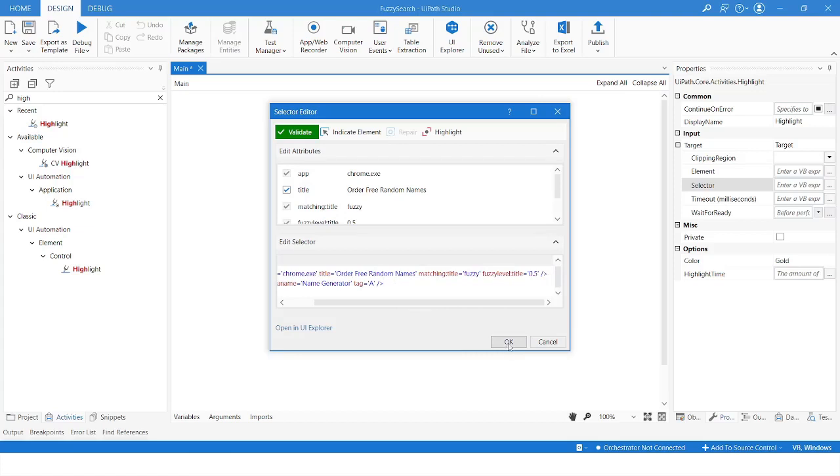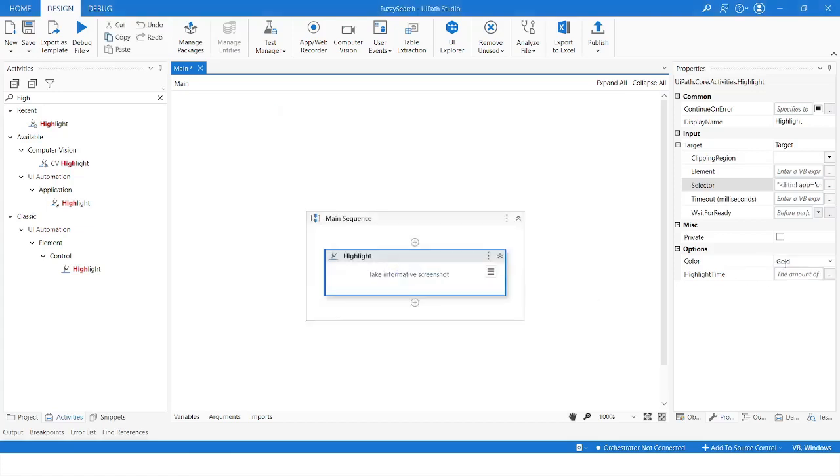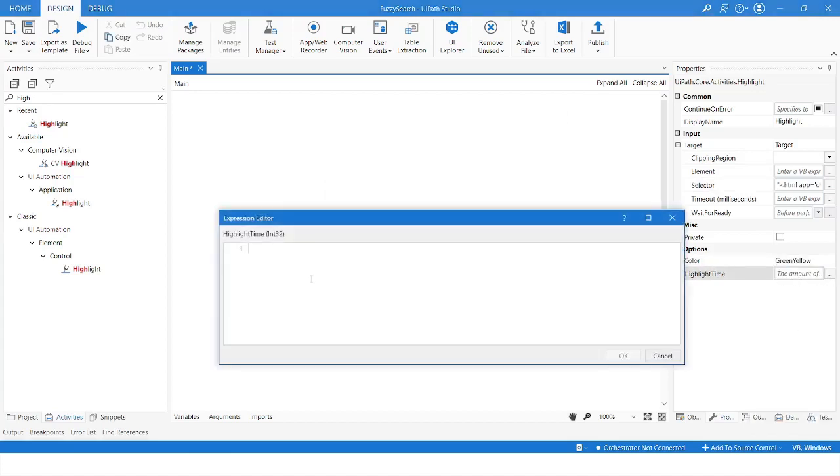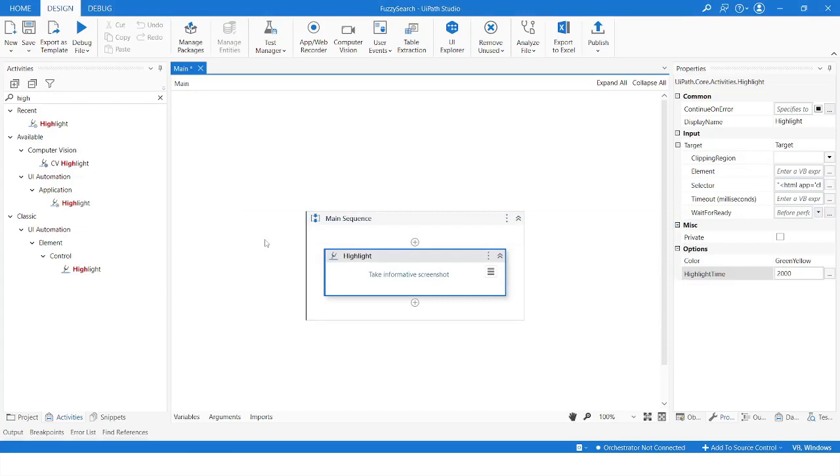I will click on OK, and here I will specify the color as green yellow, and I want to keep it for 2 seconds. So I have specified 2000 because 1000 will be 1 second and 2000 will be 2 seconds, right? The next thing that we want to learn about is regex search.